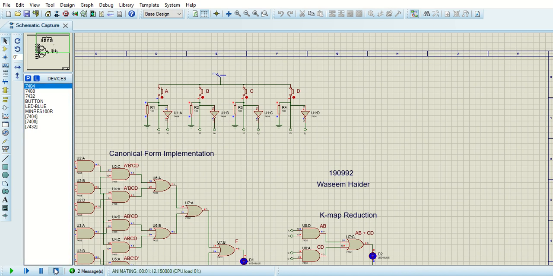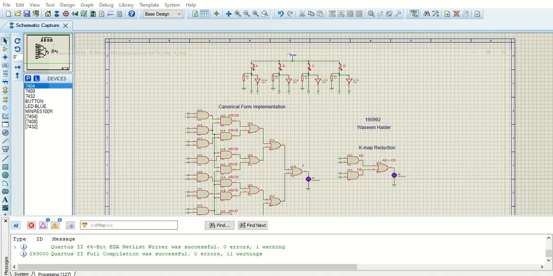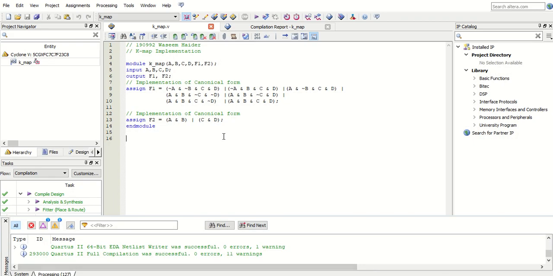So the result is that both expressions, the complex canonical form expression and the K-map reduced expression, are performing the same function. So why do we need so many gates and such a big circuit? We don't need that. We have a simplified, small function circuit. Okay, now we have to implement this on Quartus, and this is really very simple.